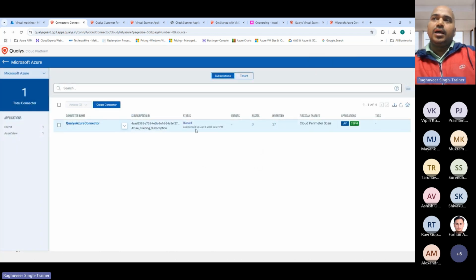And you can see last synced on 227, which is the time right now. And it says queued, which basically means it has started the sync. Now, depending on how many assets are there on the other side, on the Azure side, the process will take probably from a couple of minutes to an hour. So that's how we can make the connector resynchronize, or synchronize the connector once again.